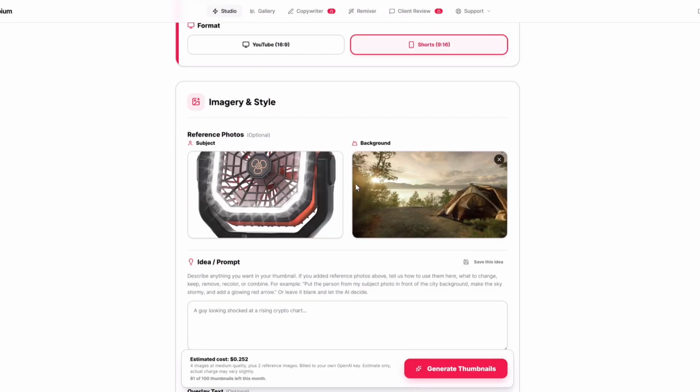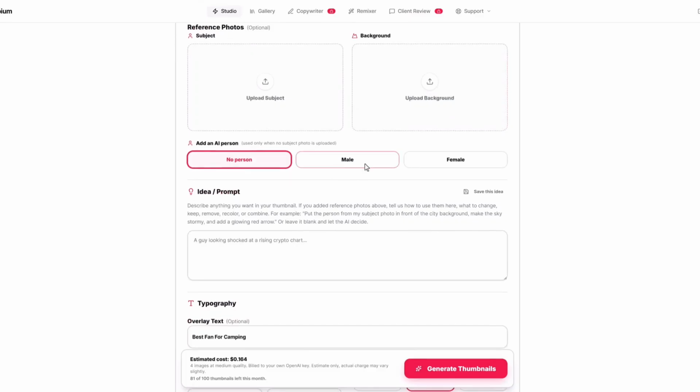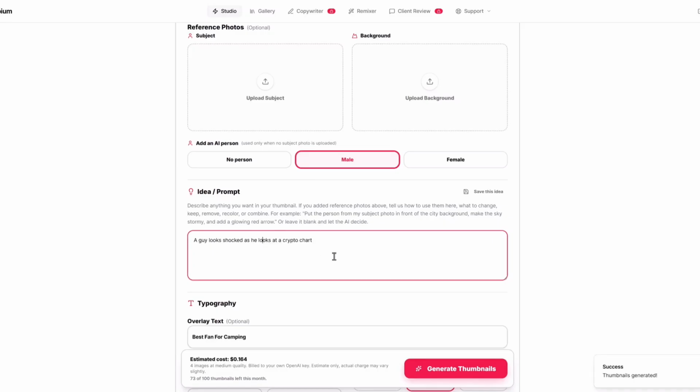Or maybe I don't want to use images at all. Let's just get rid of these. And let's say I want to use a picture of a male. And for the idea or prompt, you can see there's a default one in here that says a guy looking shocked at a rising crypto chart. So I just put the same text in here to use.